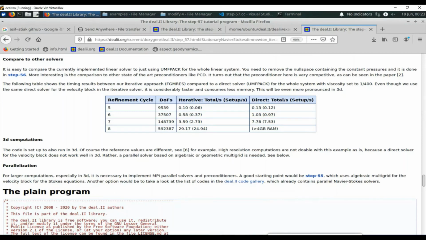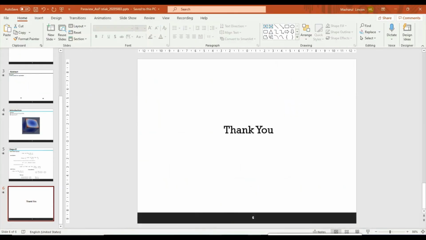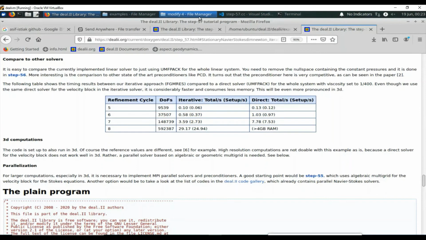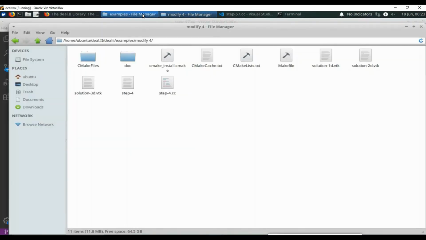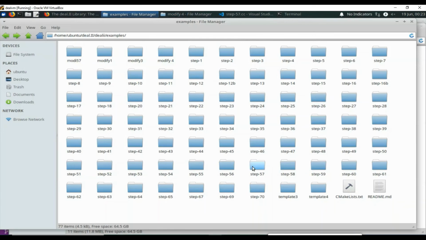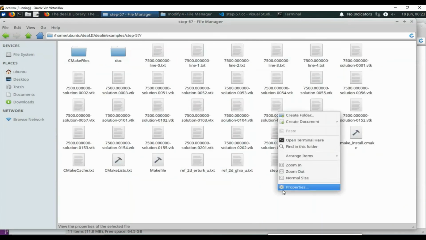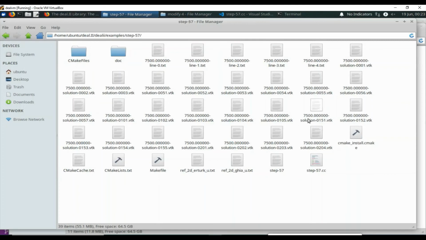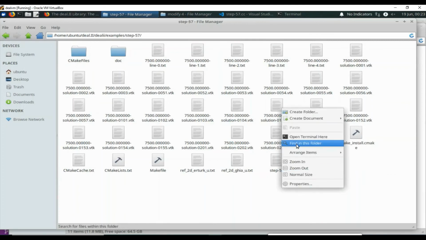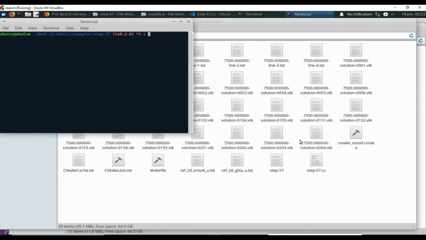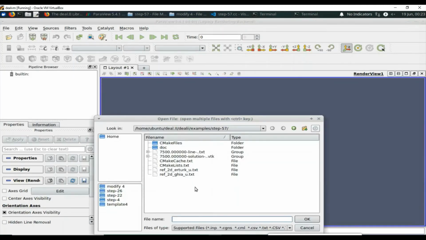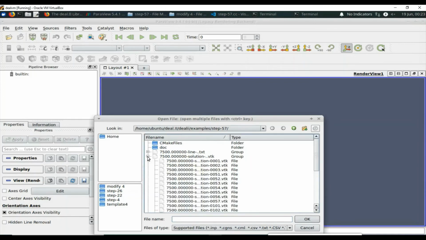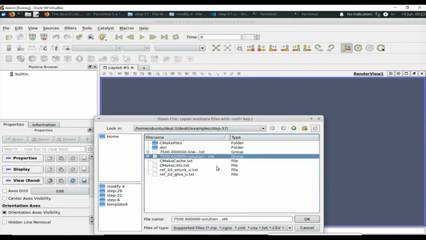I've already run the step here. So these are the VTK files. So how do we visualize it? We'll use ParaView. There are a lot of VTK files that have been created for the refined mesh.